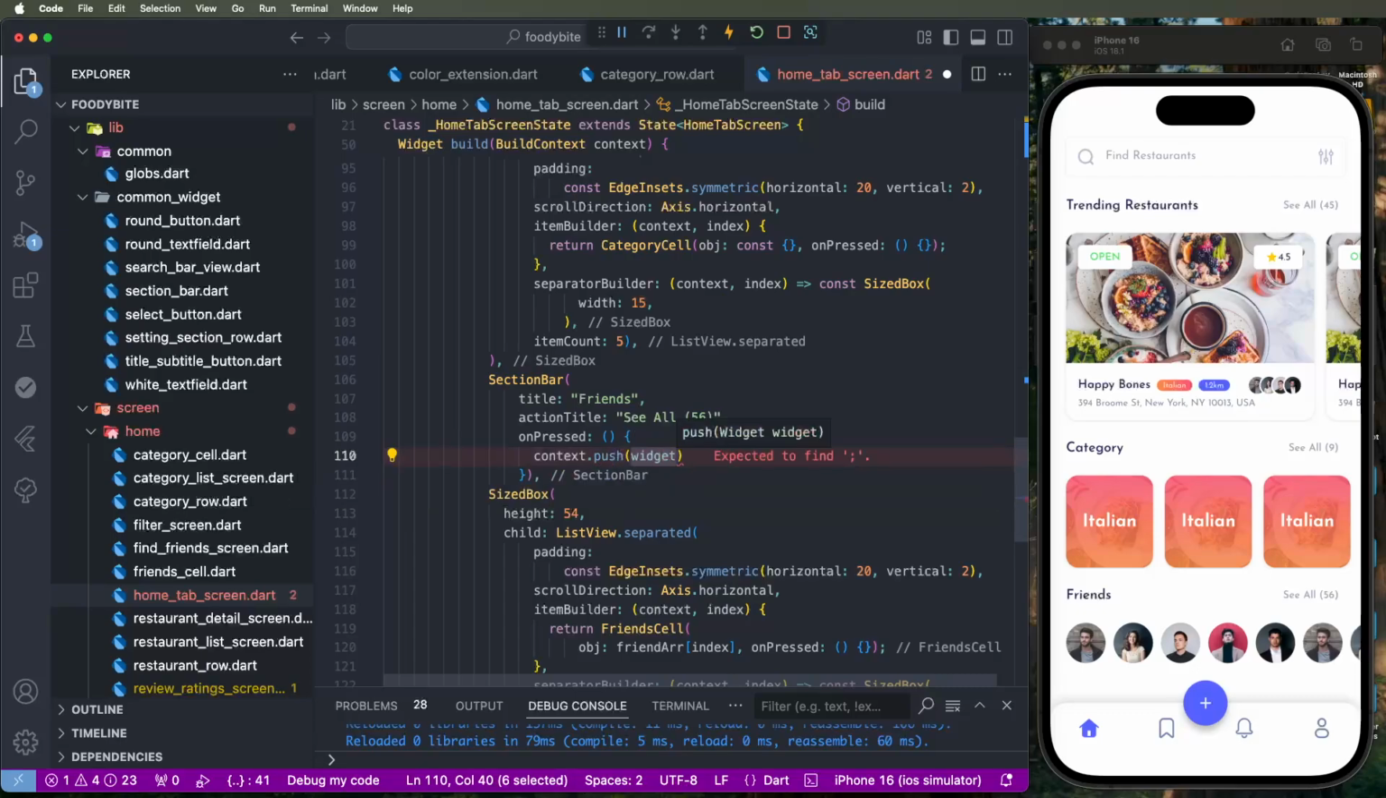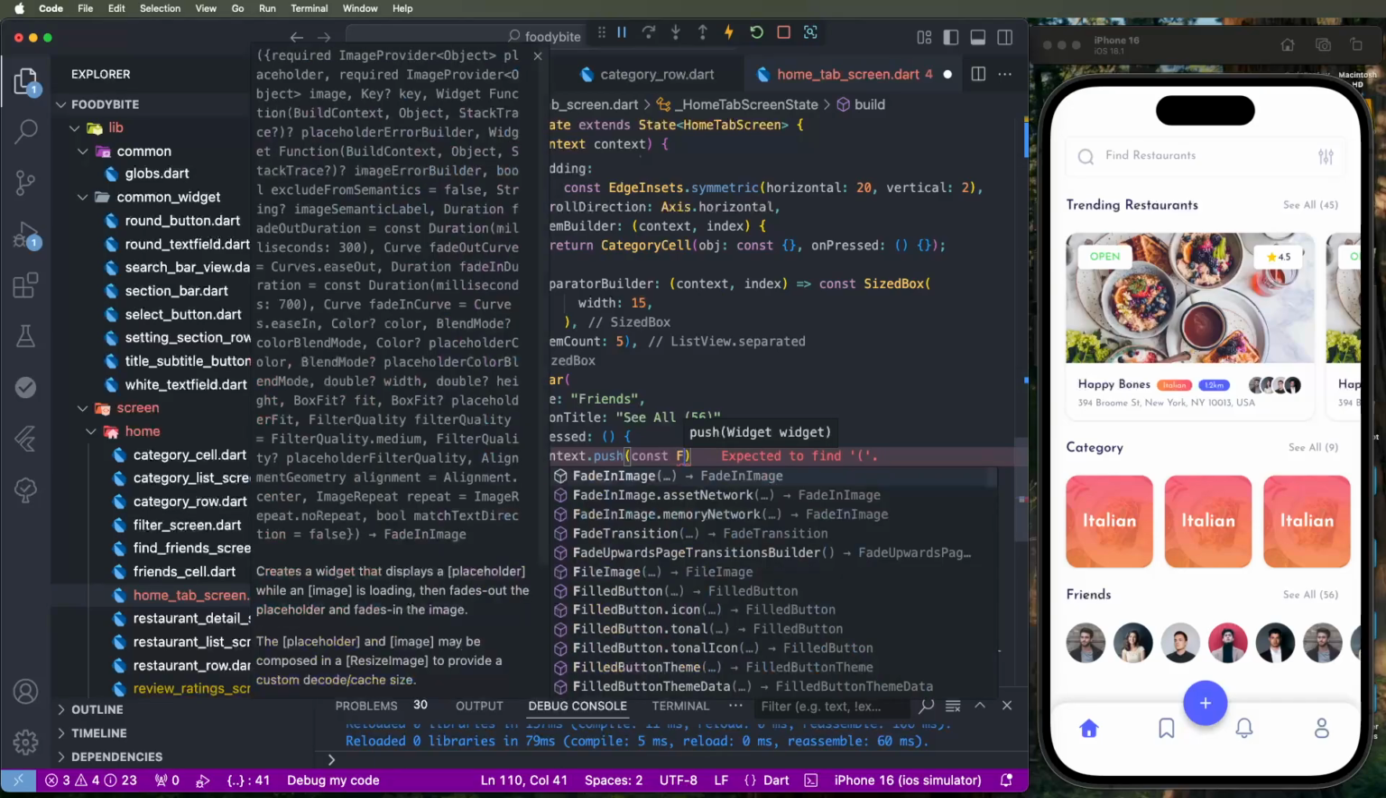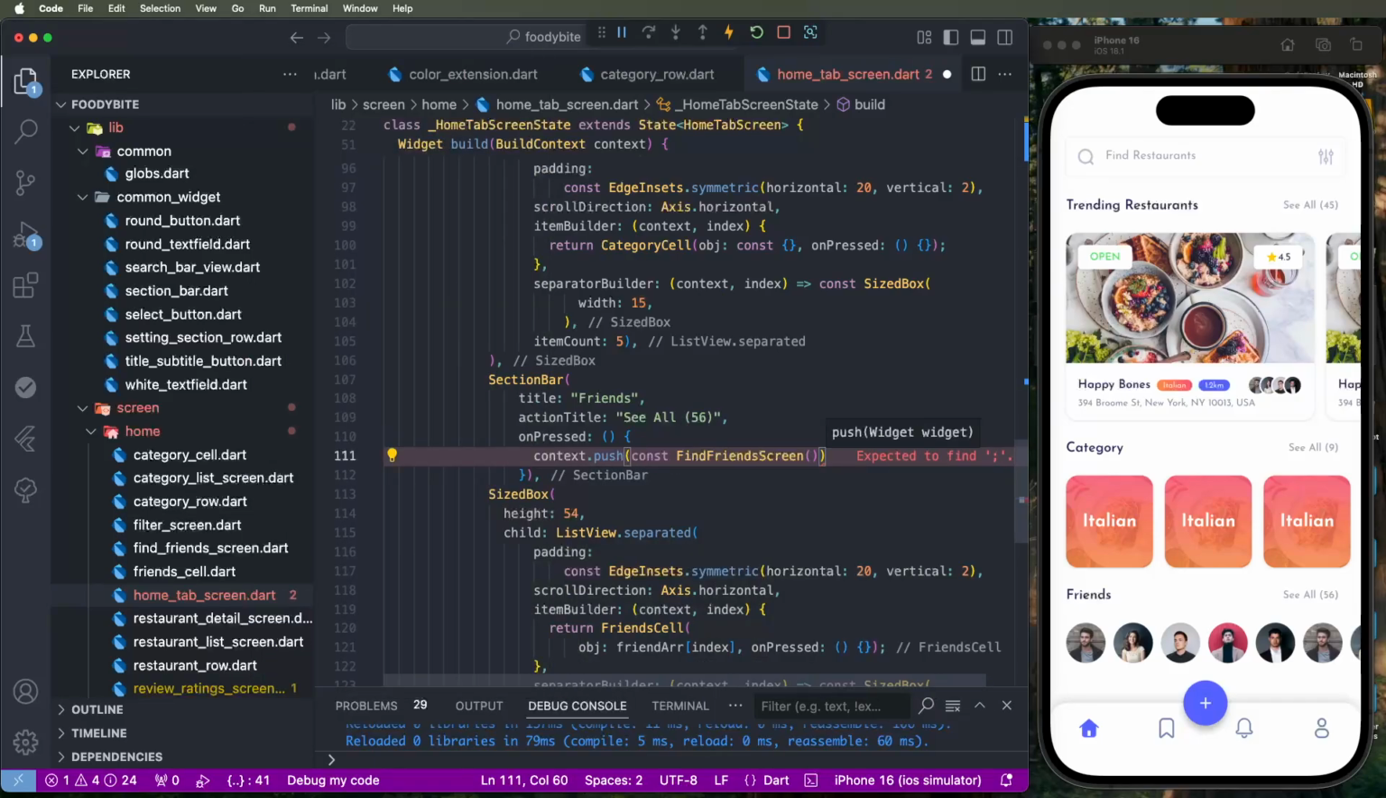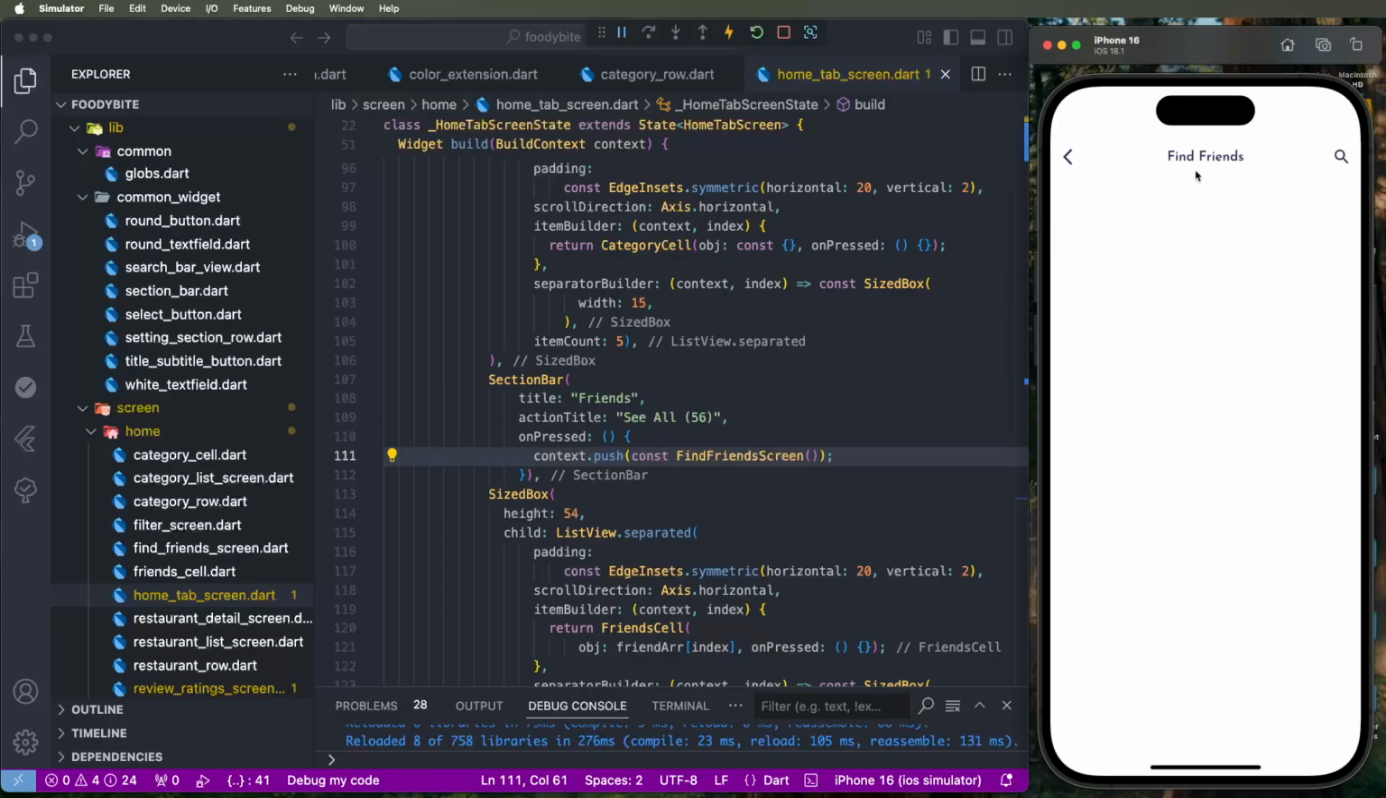If you have not seen the second video, please first see the second video. Inside it I explain how to write this push extension method in detail. Now we need to use the context dot push extension method and call these screens inside. We need to give it the name FindFriendScreen, save, and click on it, and you can see it opening this screen here.